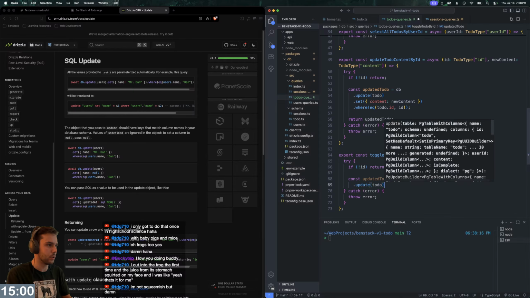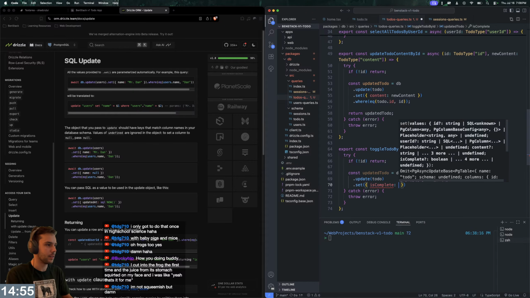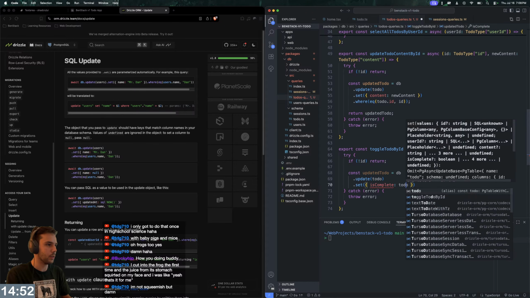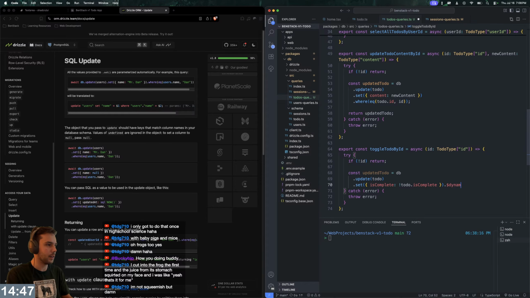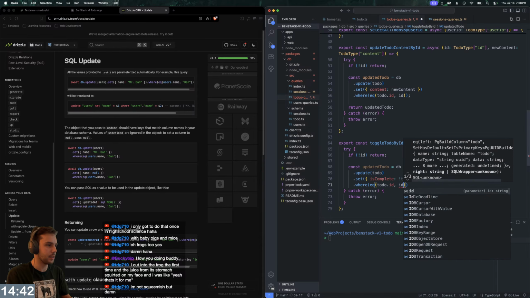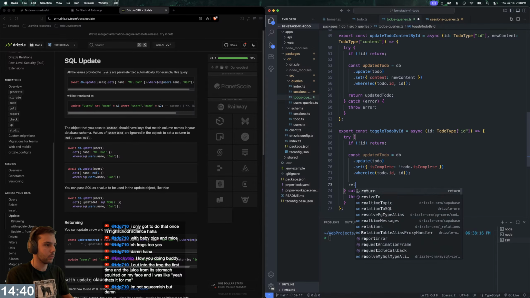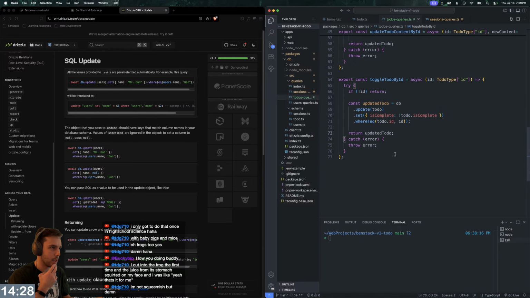Dot update todo.set, and then isComplete is going to be not todo.isComplete. So we're just going to toggle it, and then .where id equals todo.id, and then return updated todo. There we go. Okay. And then we need to delete todos as well. So we'll probably have a delete todo by ID.